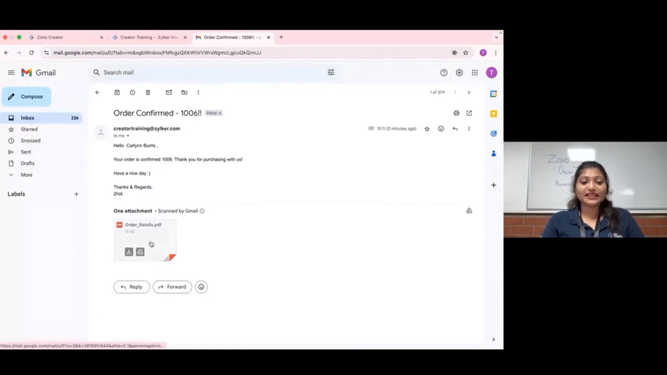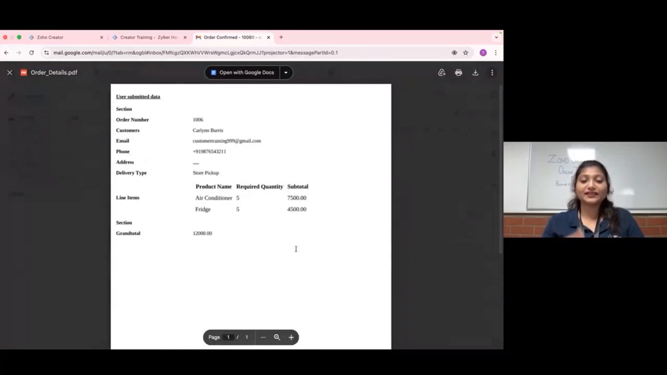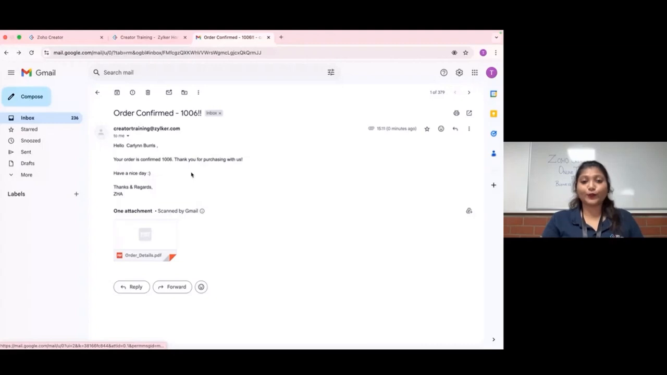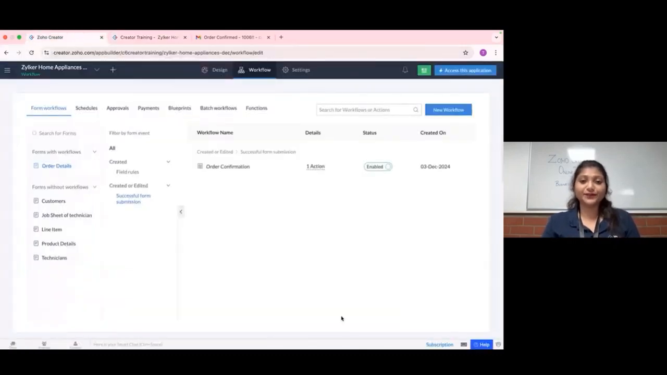Along with that, you can also see this attachment. If I click on that, only whatever that particular customer has ordered will be shown over here. You can see the product information, the grand total, and their information like the name, email, phone, and the addresses. This is exactly how it works. Based on the notification action, you can perform the email task, or the SMS, or the rest of the notifications that we have. This is what I would like to show you in the successful form submission action.